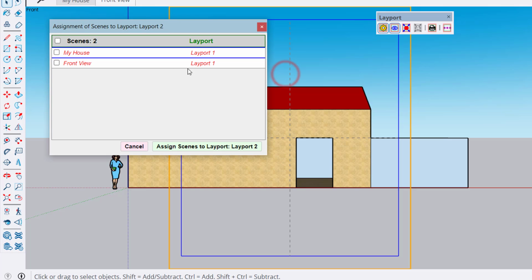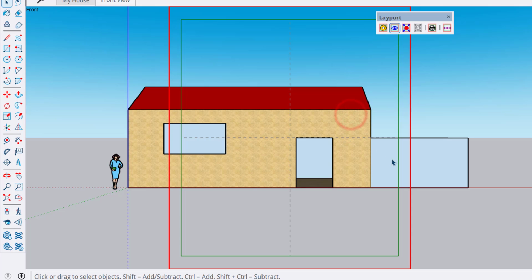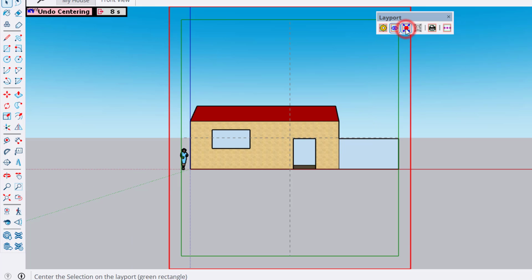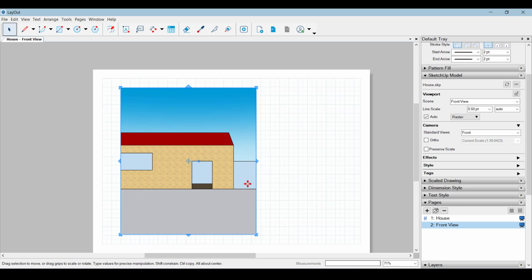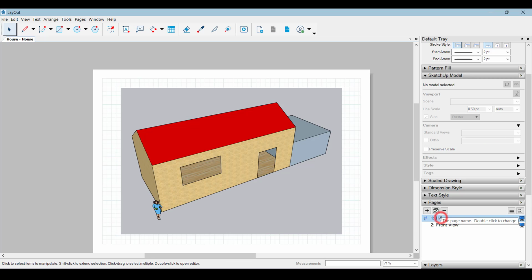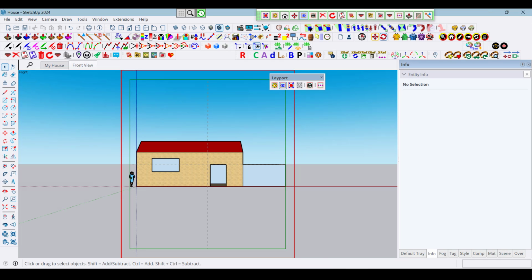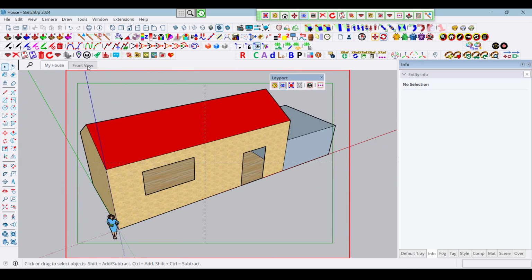I have to assign it to the front view. And now this is the Layport from my front view. So I can center it, save, and update the Layout. So you have here several Layports in Layout and visible in SketchUp.